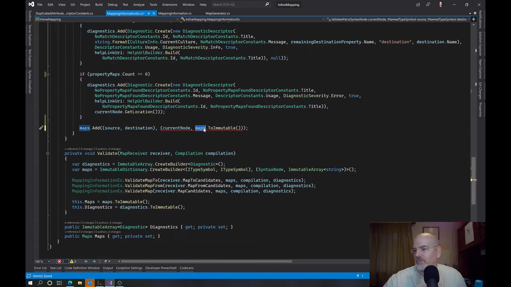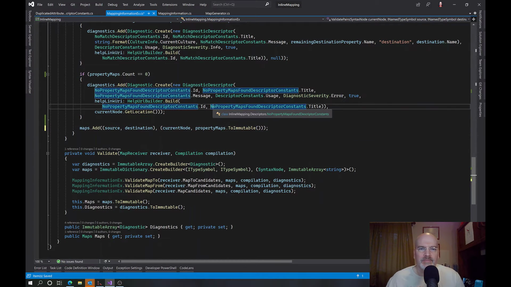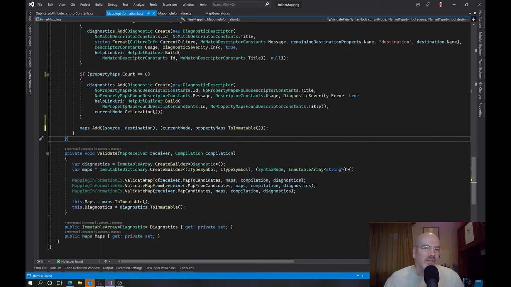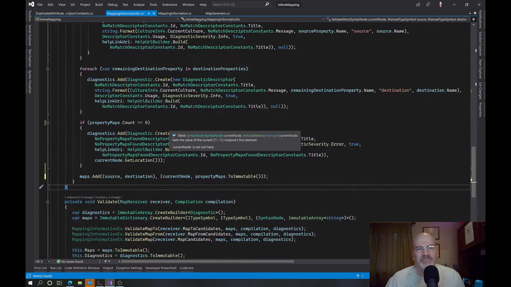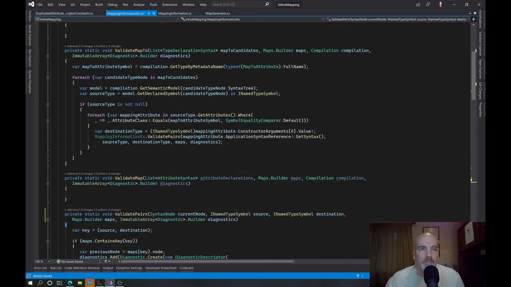When the realization finally kicks in, moving on. It's my fault. I was doing the wrong maps. Okay. So we've done map to. Now we just need to do map from and map, and basically all the work happens within validate pairs.